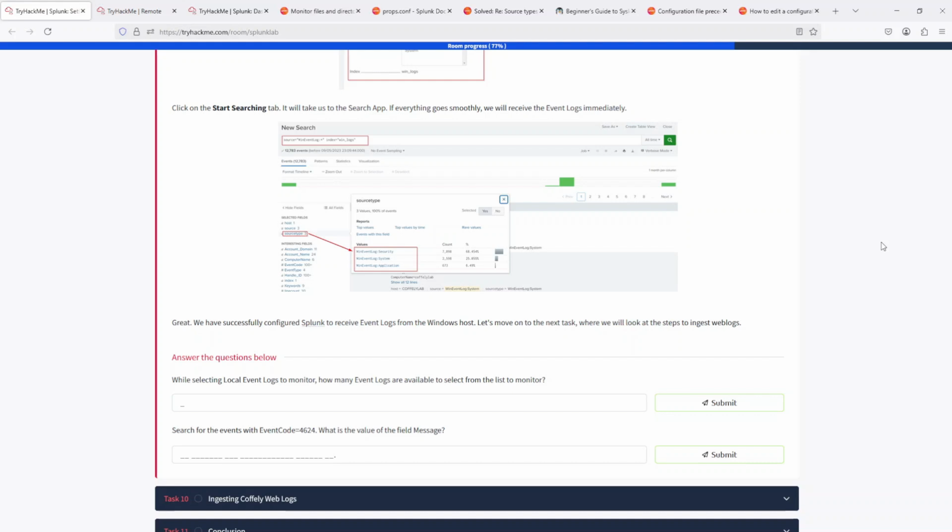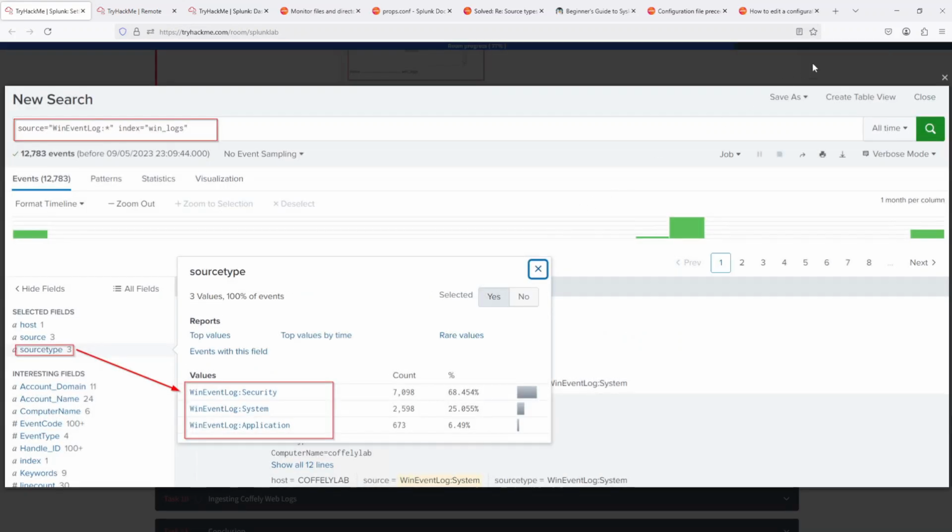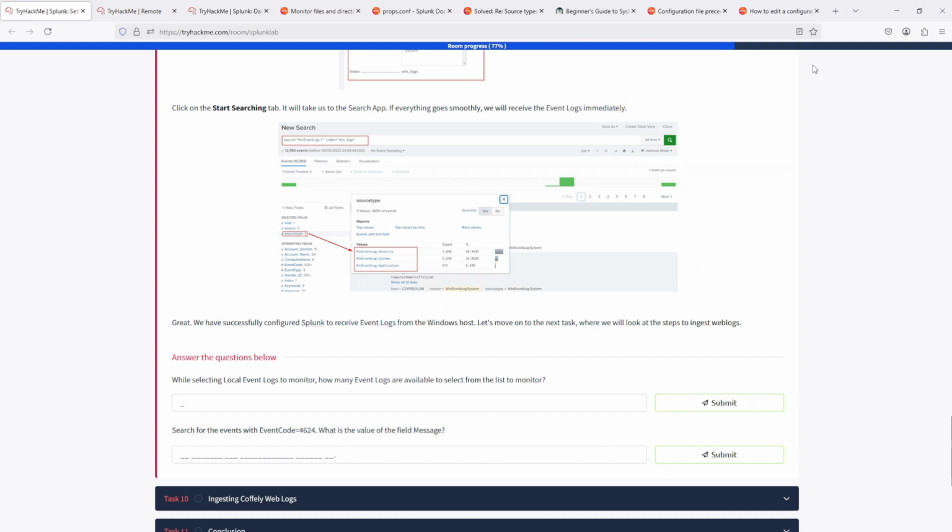Click on the Start Searching tab. It will take us to the Search app. If everything goes smoothly, we will receive the event logs immediately. Great, we have successfully configured Splunk to receive event logs from the Windows host. Let's move on to the next task, where we will look at the steps to ingest web logs.